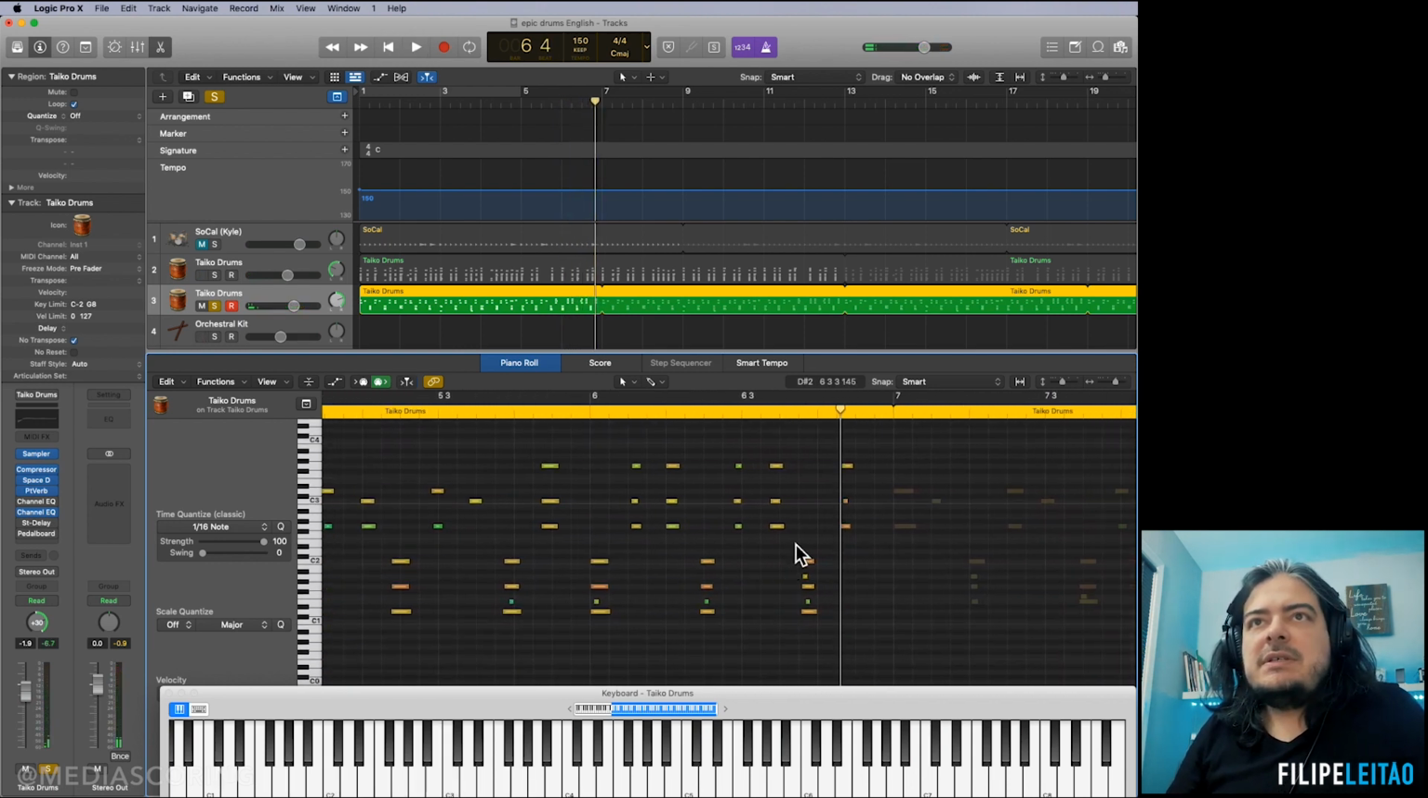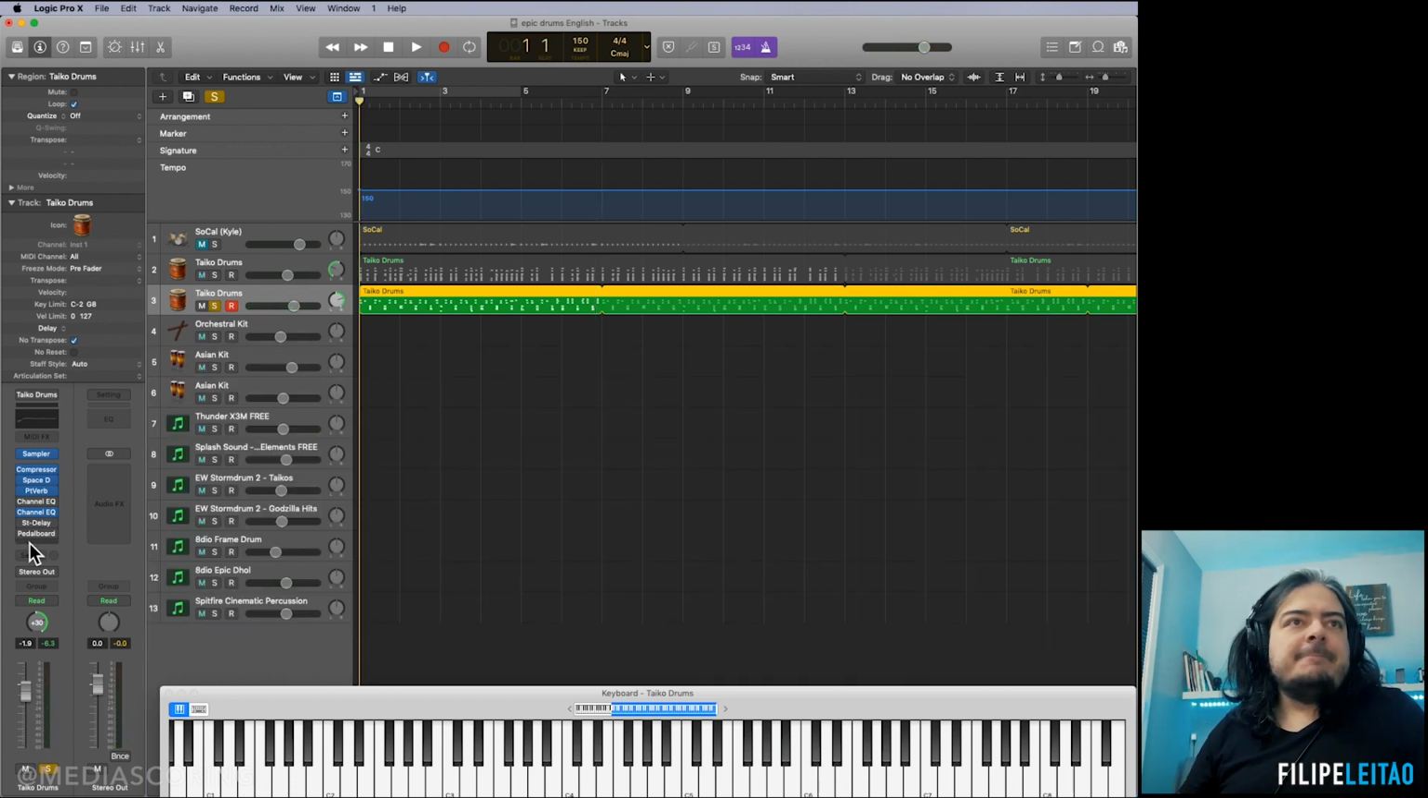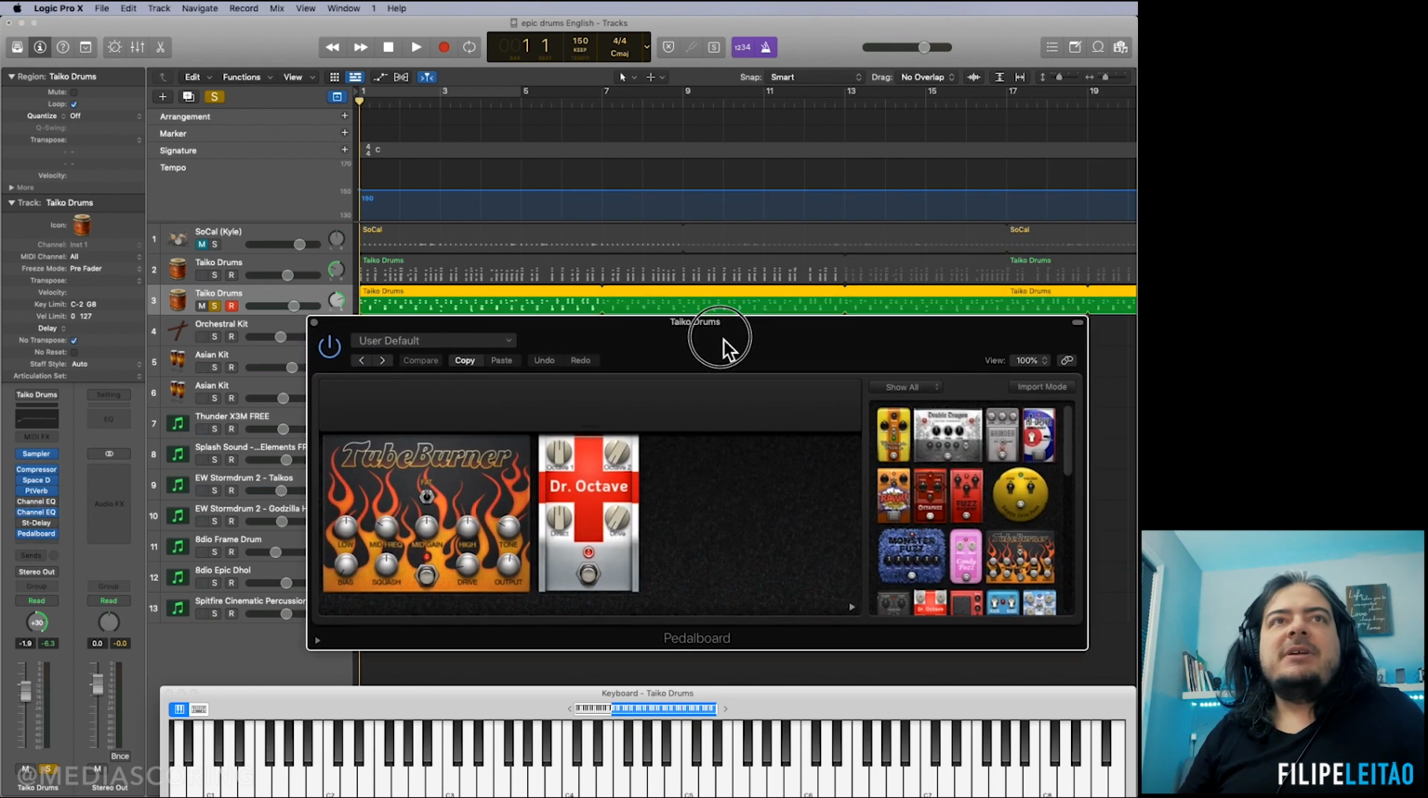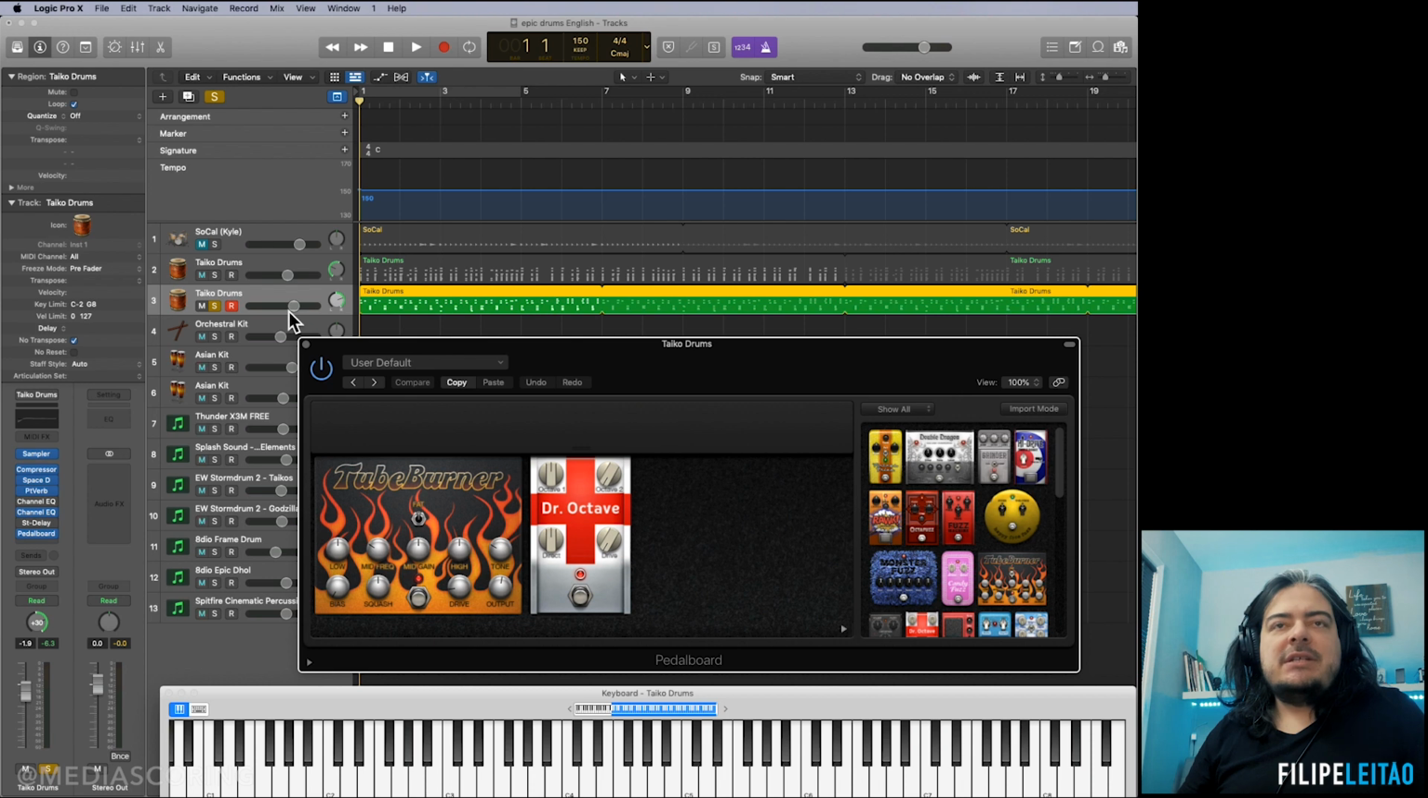I need to fix this part here. This is not sounding right. I think that should be. Another idea. I could use, for example, some effect to bring this down and change the timbre. So I'm going to use a pedalboard here with a Drop Octave effect, and also some distortion to change a little bit of timbre.